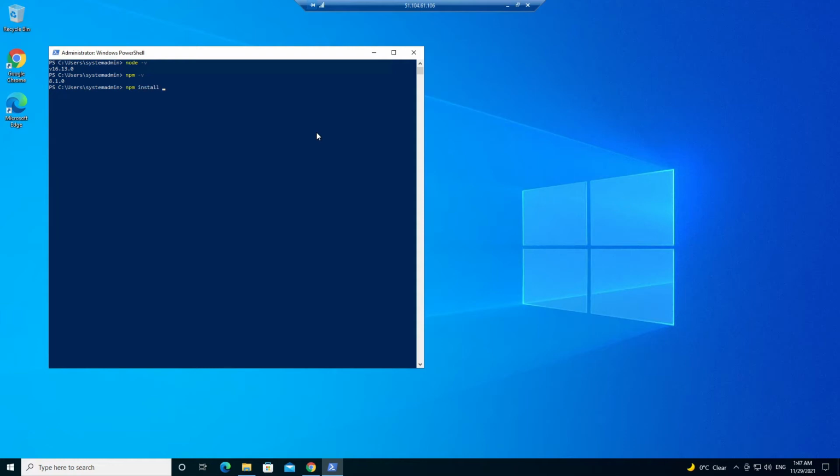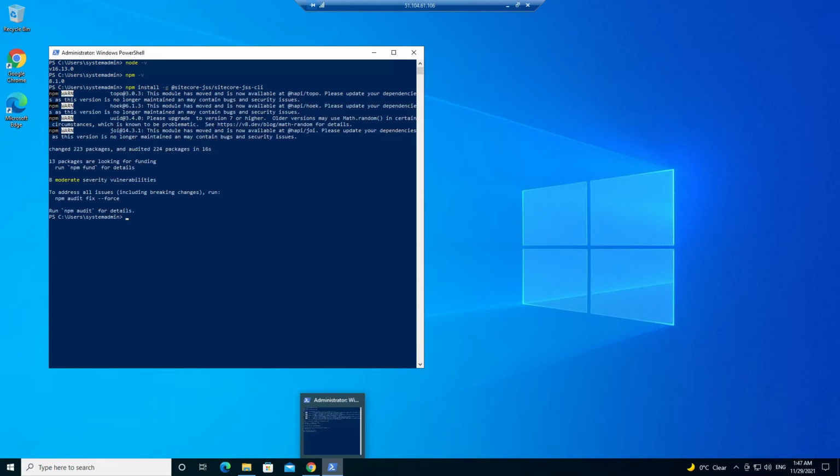So the first step is to install the CLI. Use this command to install the Sitecore JSS CLI, which will give us a command to create and manage the application. We now have the CLI installed. The next step will be to create a JSS app based on the Next.js template.